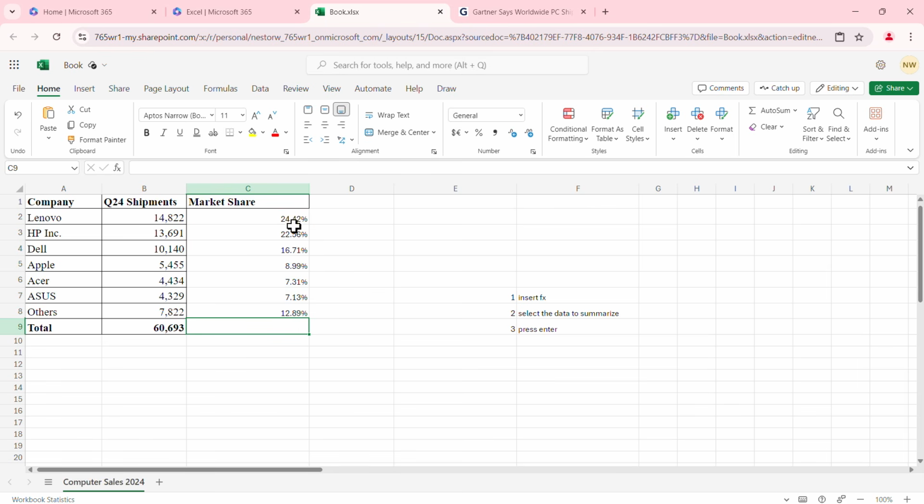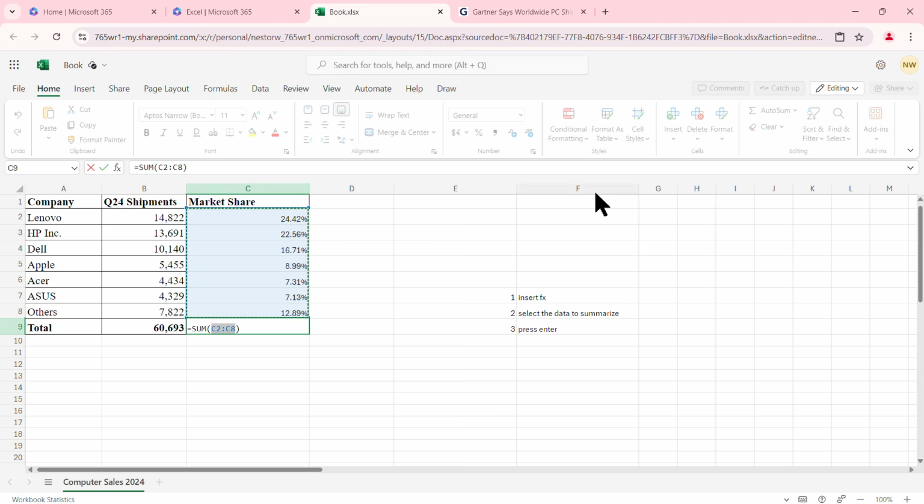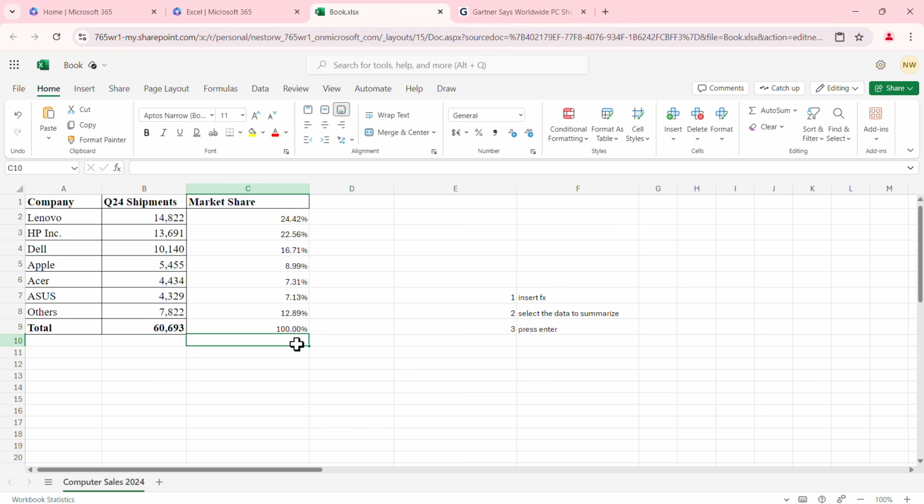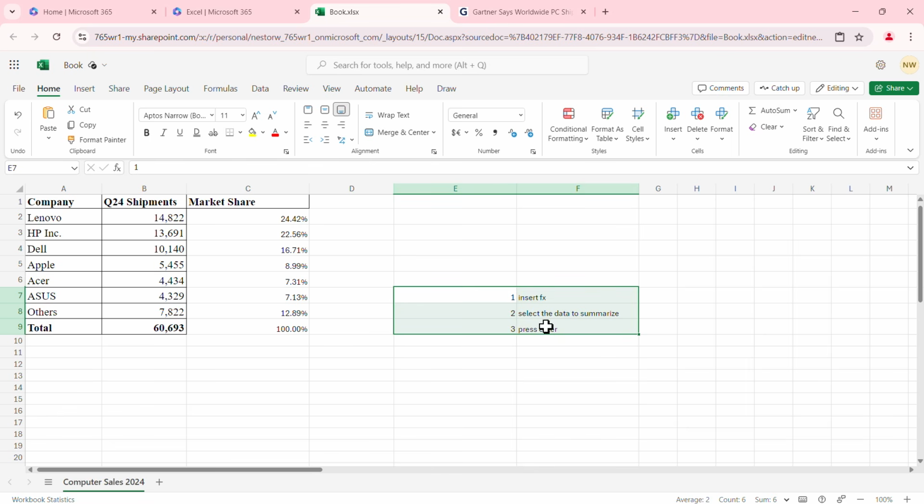I'll go ahead and summarize this column. This should give me 100%. So again, I'll use the sum. I'll select all those numbers. I'll press enter. And there we go. So pretty nice. So that's how we can use some simple functions and calculations in Excel. When we come back, we'll create a chart, maybe 2 charts to visualize this data.